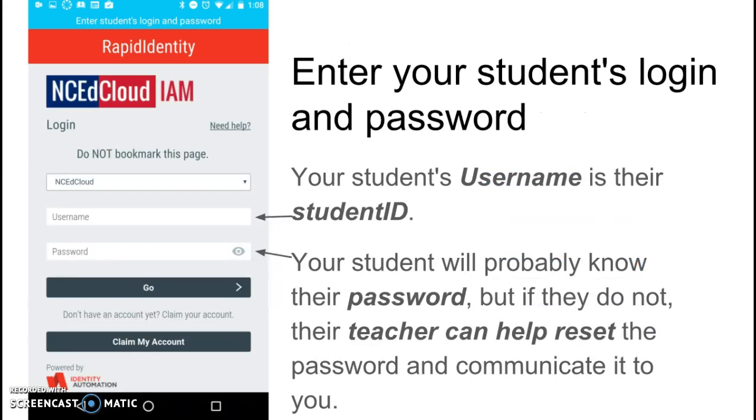This is where they're going to link their account to their student's account. They need the student username, which is their ID number, and their password. Remember that teachers can reset the student passwords, so if you do not remember or if the student does not want to help the parent, they can contact the school, any of the teachers, and they can get that reset. And then once it's connected, it stays connected forever, just like PowerSchool.